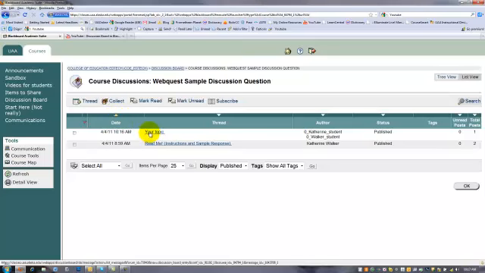And so the next step is to go back to this discussion question throughout the week to see what your classmates have added. You can also subscribe to it, and that way it'll send you emails letting you know when someone has posted something new to this discussion board. That's optional if your instructor has chosen that option.